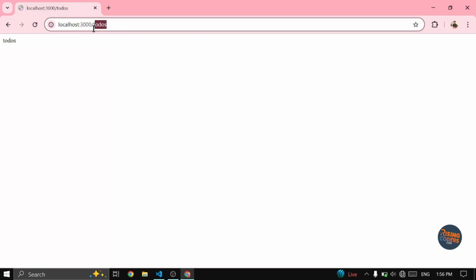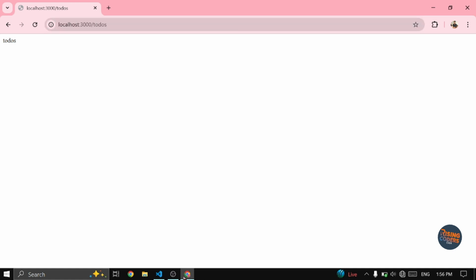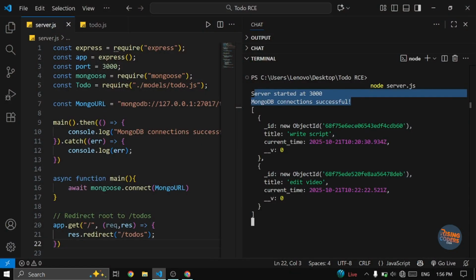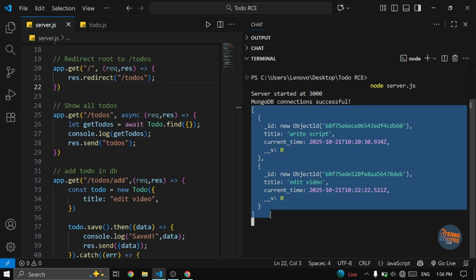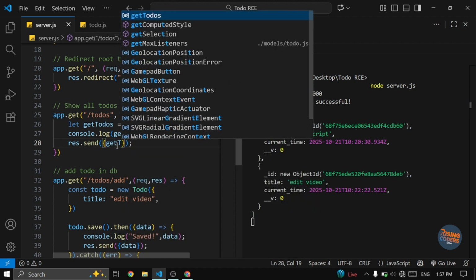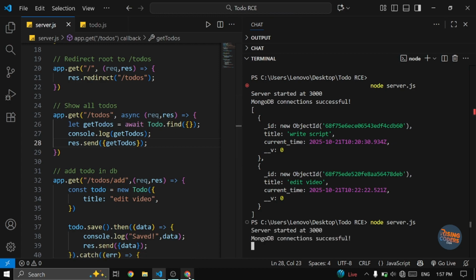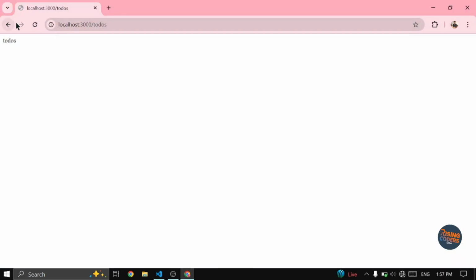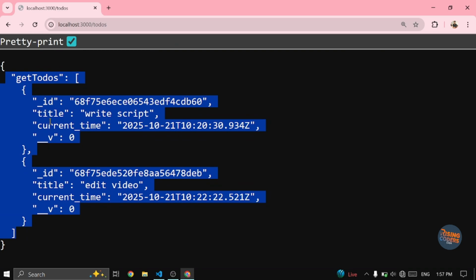So as I come directly to the /todos route, this is the first collection, this is the second collection. So we are getting the data, and if you want to send it to the front end, you can send it inside an object form, like getTodos. As we restart it and refresh the page again, we get the data from the server.